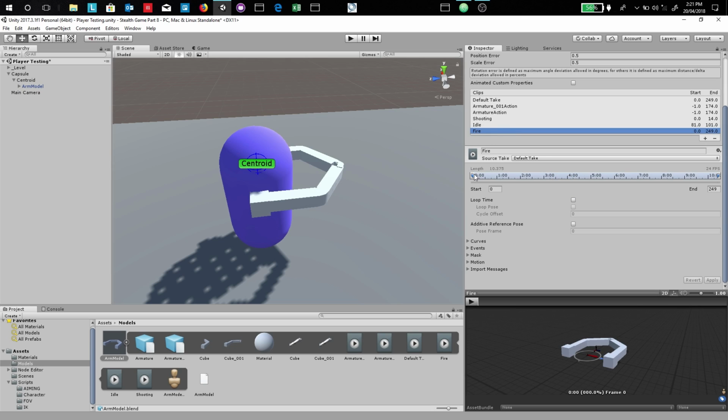Okay, now let's go into the fire. This needs to be a bit more specific. So let's go near where the motion of the recoil starts and just before the motion of the recoil ends. So around here. That seems about right.